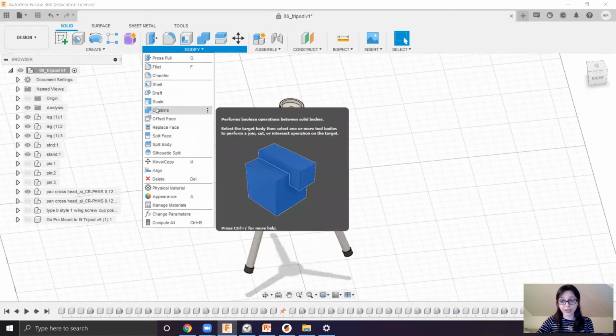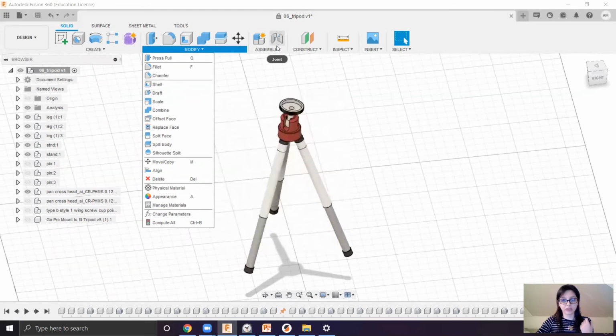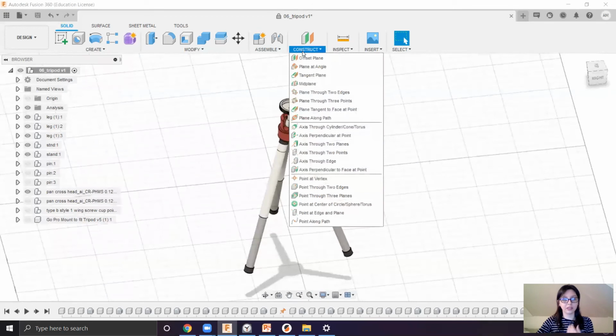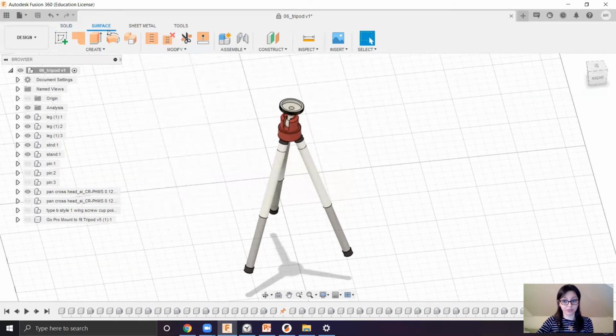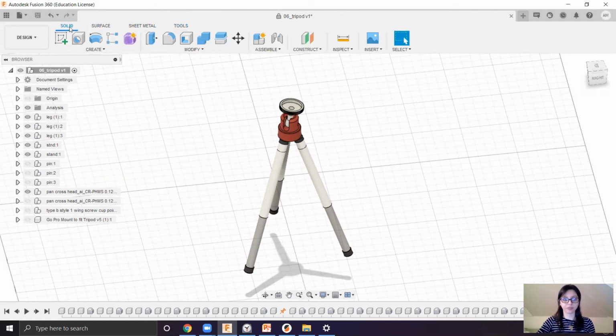So we have combine if we want to combine two objects, scale if we want to make an object bigger than it is, and so many more. Here is for the assembling, modeling, and construct for the planes. We'll go through all of them in the next videos. We have also the surface, which is more like patching faces, sheet metal, and tools that are add-ons and other cool stuff that we'll use at the end of the course.